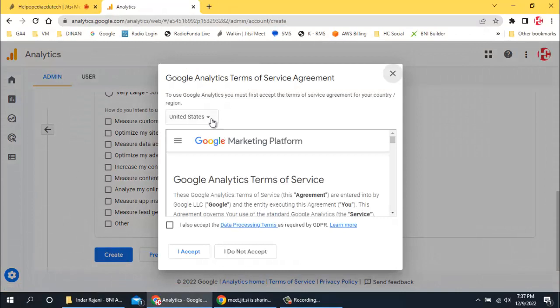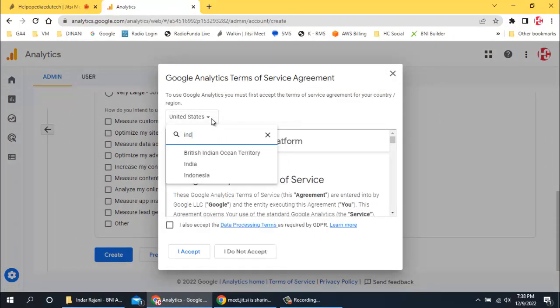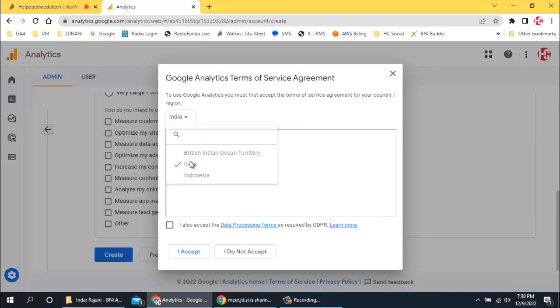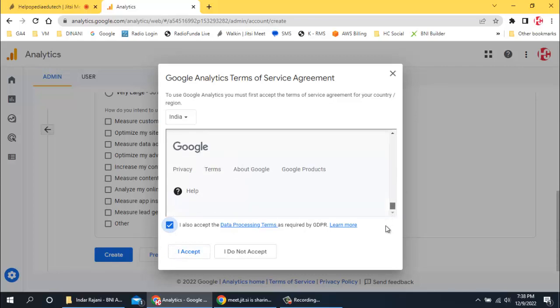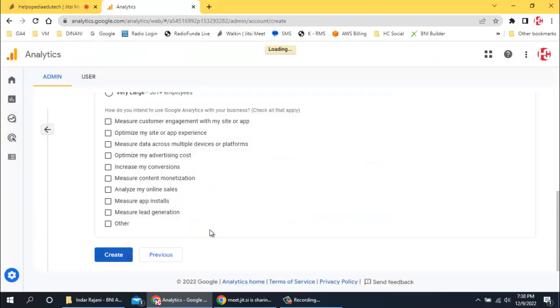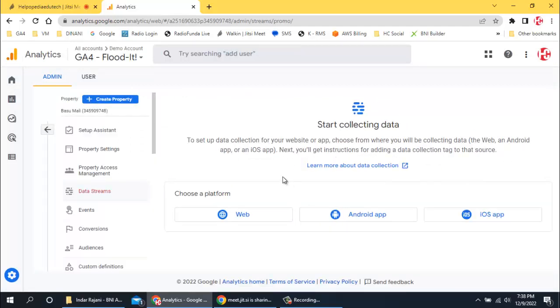So then I need to accept the terms and conditions for the country in which we are residing. So I select India, I accept, and then I go to the bottom and click on I accept. So it is done. And now my account is created over here.